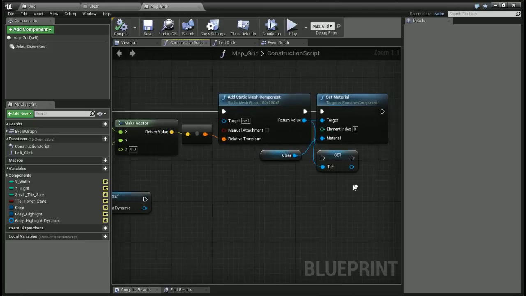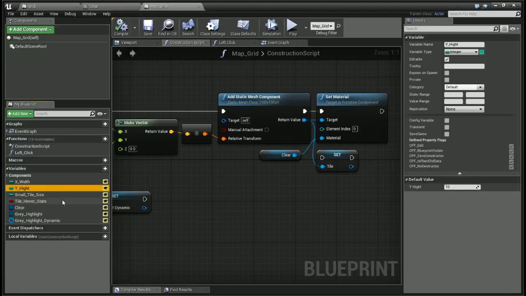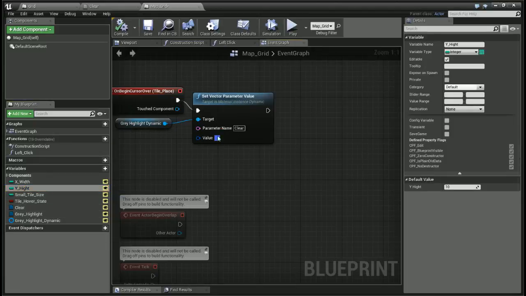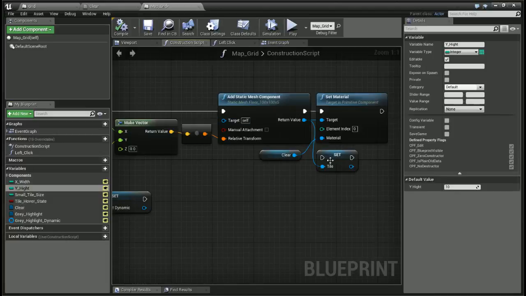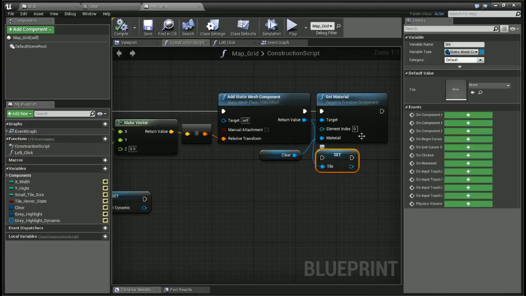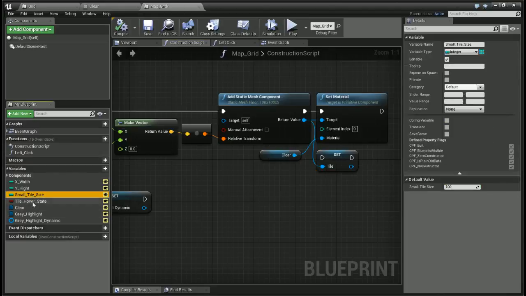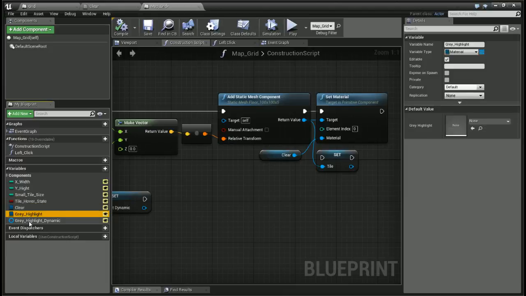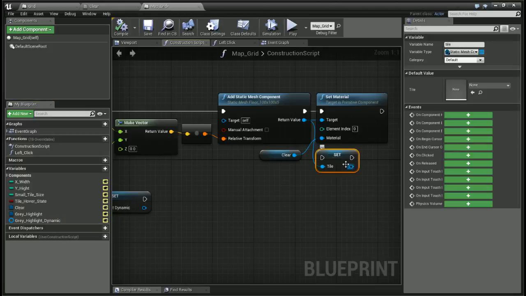So then over here, I promoted this return value, which is a static mesh component, to a variable called tile. And tile, let's go over here. Why can't I see tile? That's a little weird. Static mesh? Where is it? Huh. That is so weird. Did I mess up a connection in the deal? Navigate to. What the hell is going on here?